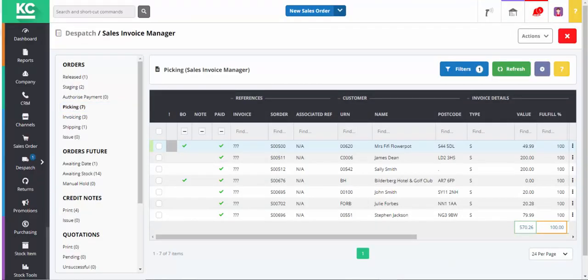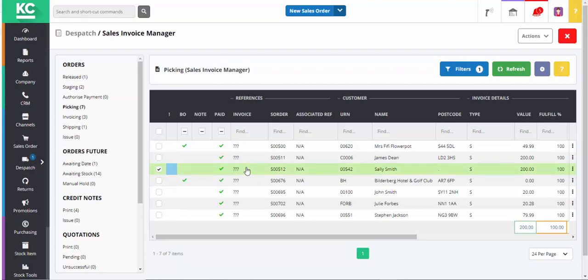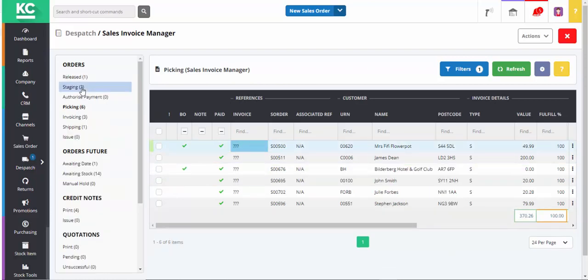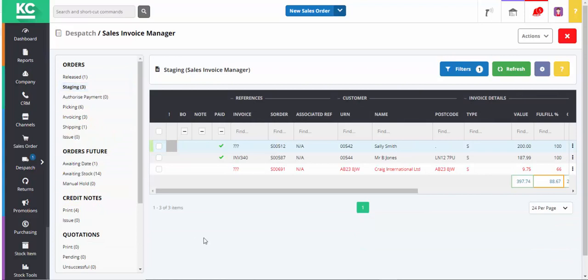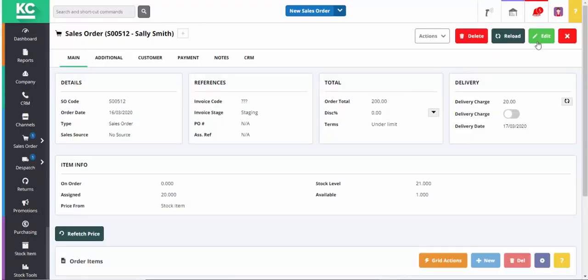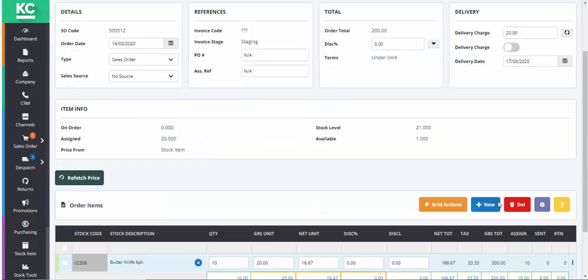In order to be able to edit the order, we need to move it back into staging, so we'll do that by dragging and dropping. Now we're in the staging stage, we can open the order again. This time when we go into edit mode, the order is fully editable.